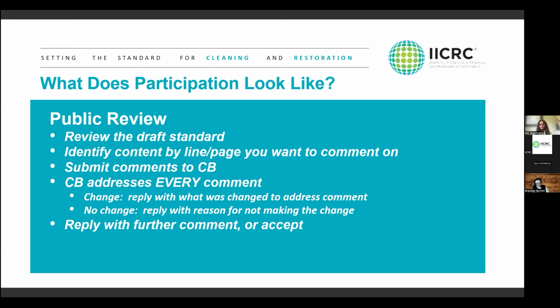Go ahead and roll ahead one slide for me. So in that public review, we talked a little bit about the process behind public review and how you can directly plug into it. What you're doing in public review is you're reviewing a draft, right? And as Mili referred to a moment ago, there's hesitation in putting ANSI in front of an IICRC standard until the process is complete. But you're taking a look at a draft.